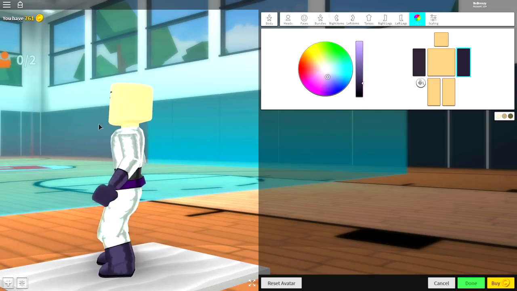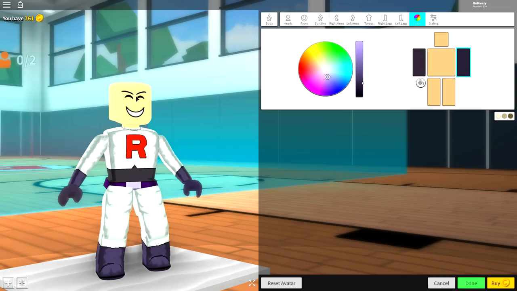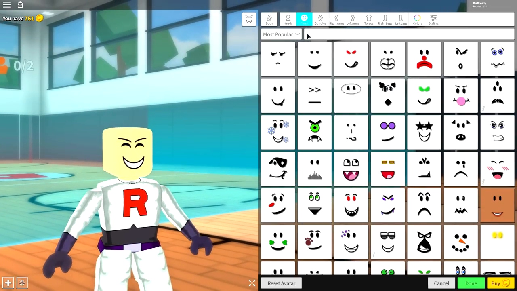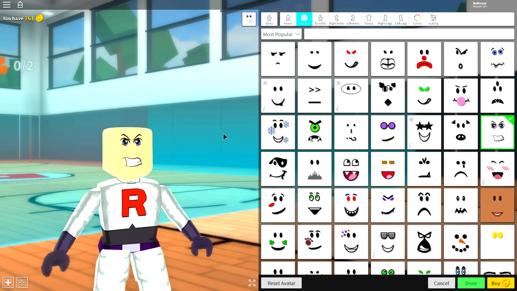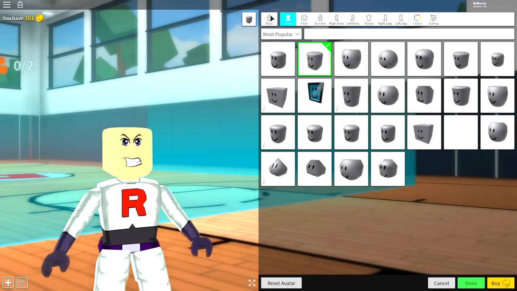Something like that is perfect. And yeah, now we're gonna change the hair and the face. So I guess you just want it to be kind of angry because it's a Team Rocket one, so make them look angry. Now that they're angry, you want to give them hair. Guys, this bit is entirely up to you.